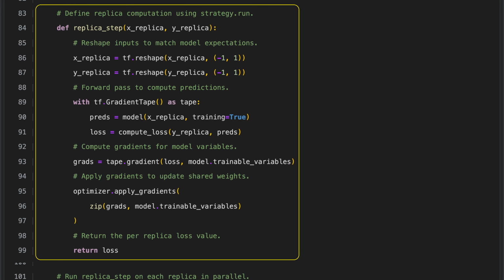Inside the replica step function, the input tensors are first reshaped to have a single column, so they match the model's expected input format. The model then performs a forward pass under a gradient tape, which records the operations needed to compute gradients. A loss value is calculated by comparing the model's predictions with the true labels using a chosen loss function. Gradients of this loss, with respect to the model's trainable variables, are then computed and applied to update the model's weights, keeping all replicas synchronized. Finally, the function returns the loss value for that replica.